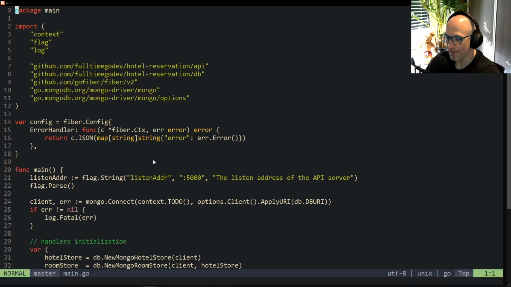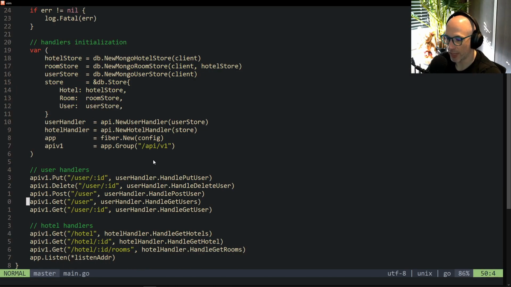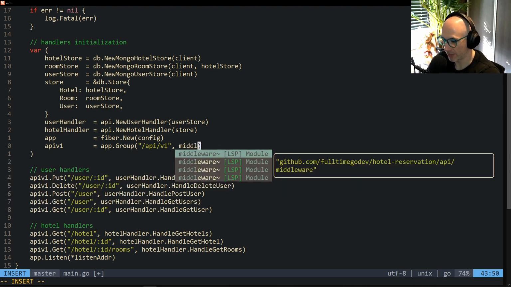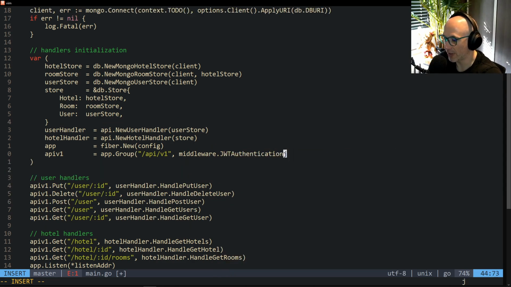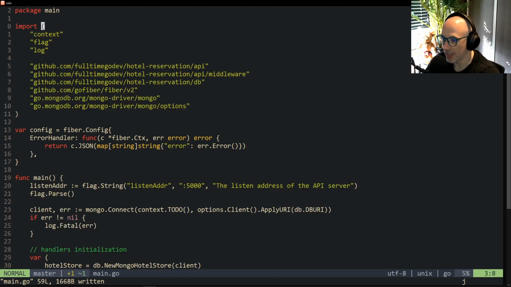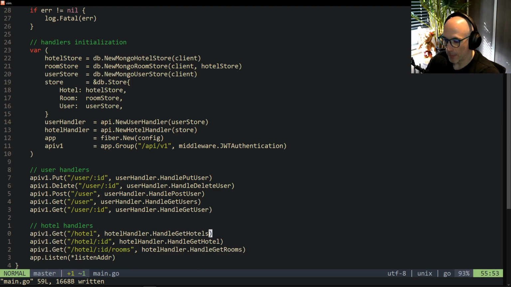Now we're going back to main. Inside our main function, we have this API v1, which is an app group, and we are going to attach this middleware to this group. How are we going to do that? Very simple. We say middleware, because that's the name of our package, and then JWT Authentication. Call it a day. You can see the import path here, API middleware, where we're going to put all our middlewares. That's good.